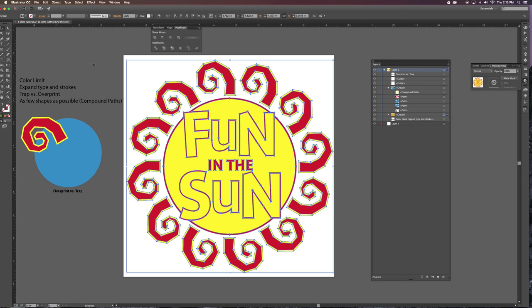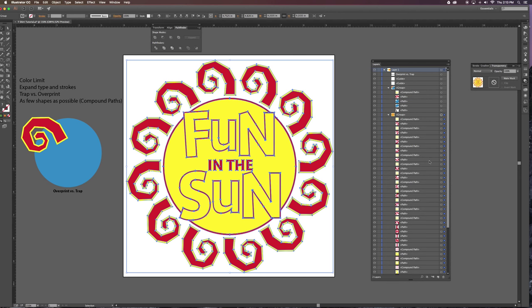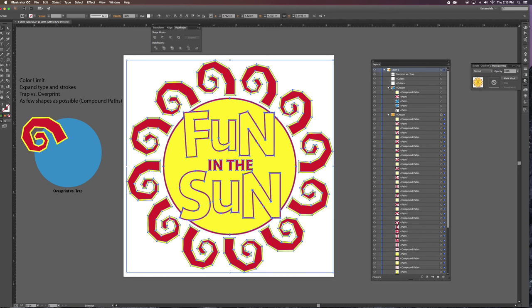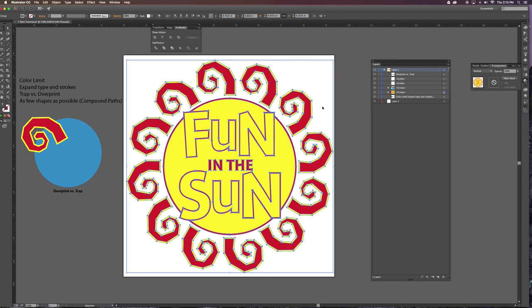So our next step then is to turn this into as few shapes as possible. If you look over here at our layers panel, you can see we've got a great deal of shapes. We're gonna make this nice and easy on our screen printer by having just one shape that is yellow and one shape that is red.